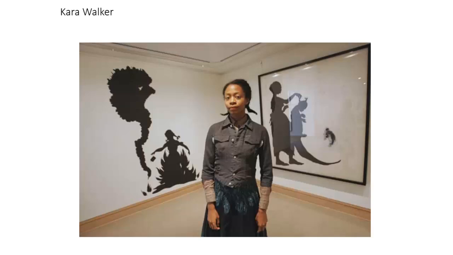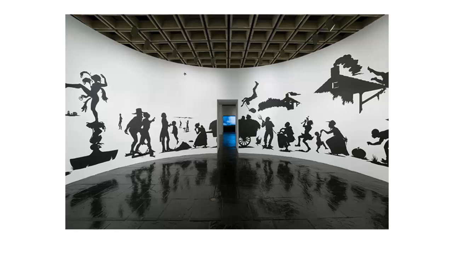Another artist we'll look at here real quick is Kara Walker. She's really famous for her silhouette drawings that are large scale. She does silhouette cutouts like the ones in the background. That's her standing in the middle. Here's some large-scale installations of her silhouette cutouts.